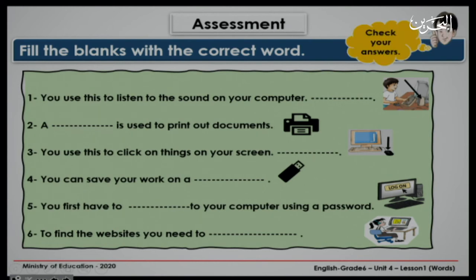Now let's check your answers. Number one, you use this to listen to the sound on your computer. Speakers, excellent. Number two, a printer is used to print out documents. Very good. Number three, you use this to click on things on your screen. Mouse, very good. Number four, you can save your work on a memory stick. Excellent answer. Number five, you first have to log on to your computer using a password. Good job. And finally, to find the websites you need to search the internet. Excellent answer.